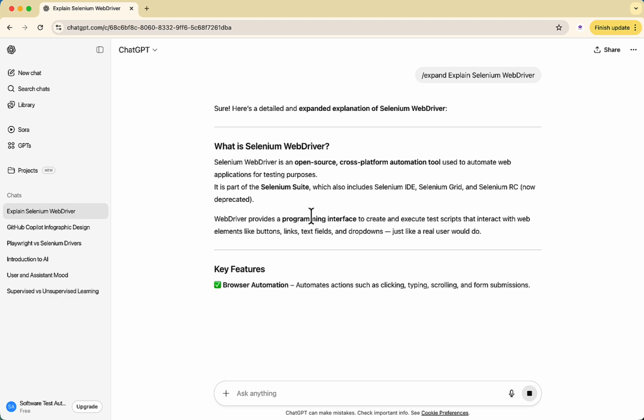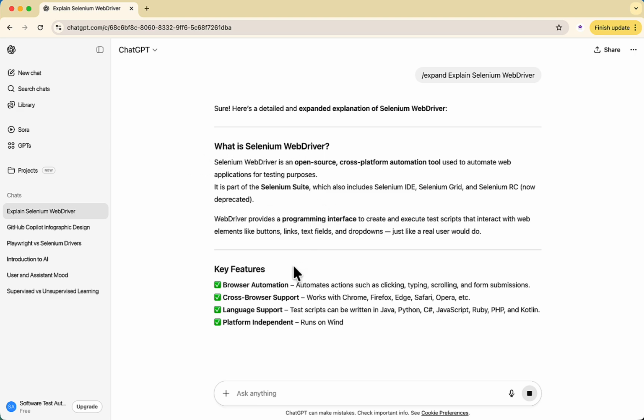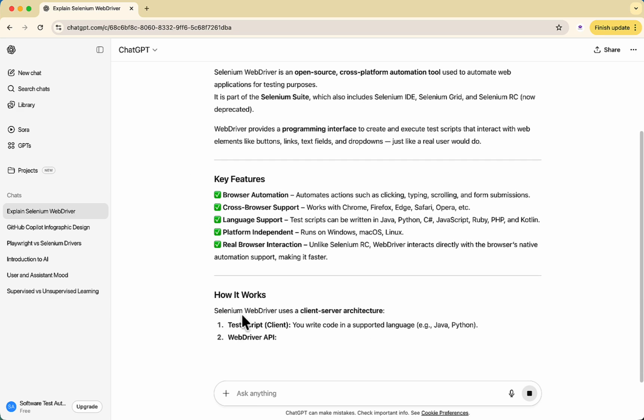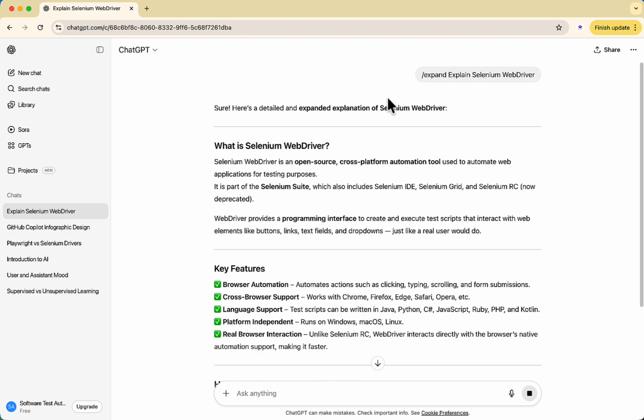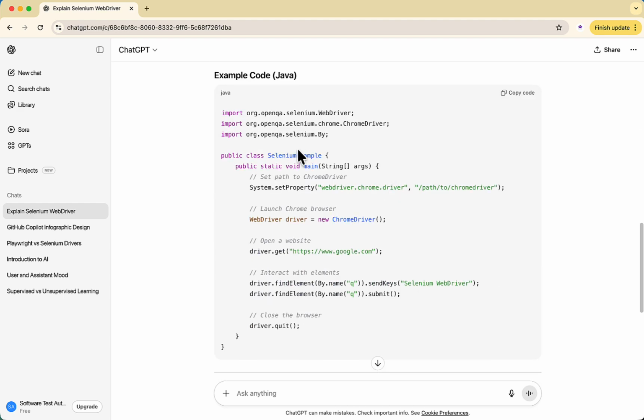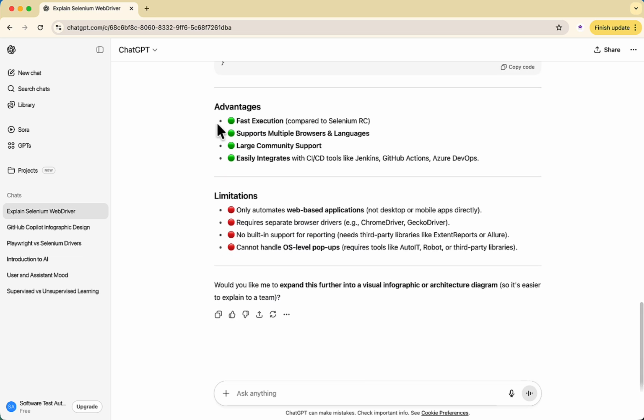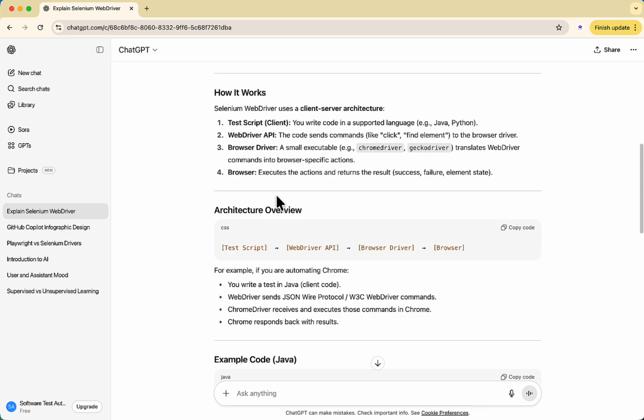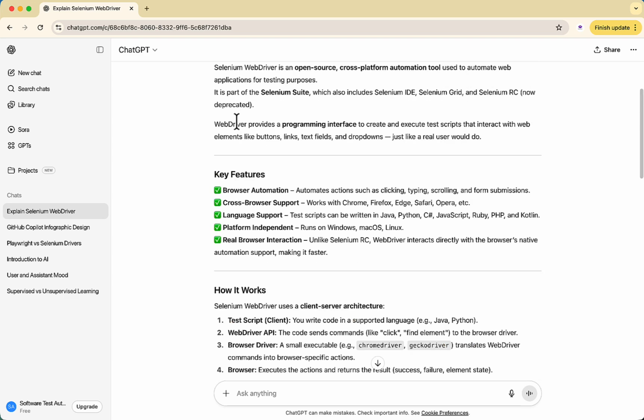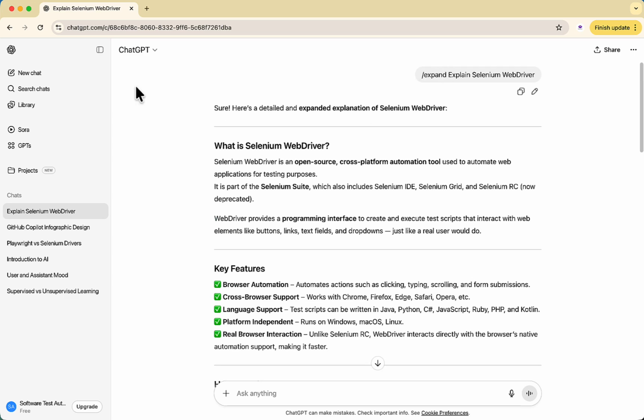Okay, so if you see here, it is giving what is Selenium WebDriver, key features, how it works, everything. But if you ask this question without this expand modifier, it may give a different response. By giving this modifier, we are giving very clear instructions to Copilot: I want a detailed and long answer with example. And if you see here, it gives the explanation with example also: advantages, limitations, one example, architecture overview, how it works, and key features. So this is one modifier we have seen, expand.